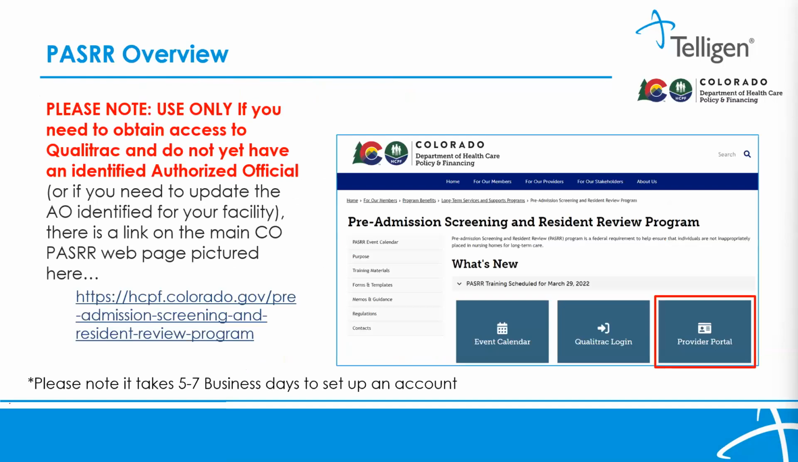To begin your registration for Qualitrac, please visit the department's website. There's a link here on this slide for that. I also pasted it into the chat, and Shelley has pasted it in again. You can just use that link, go to the department's PASRR webpage, and at the top of that page, you're going to see three big blue buttons. The one on the right, the furthest one to the right, the provider portal, is where your executive will begin the registration process. It's a pretty quick process.